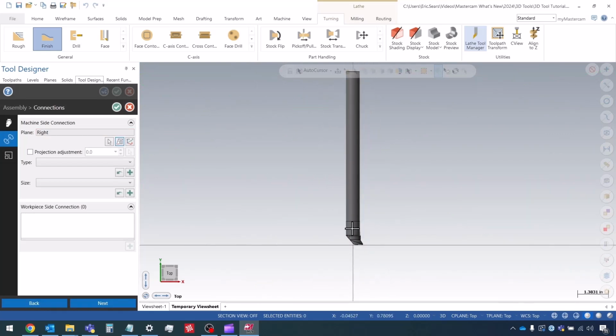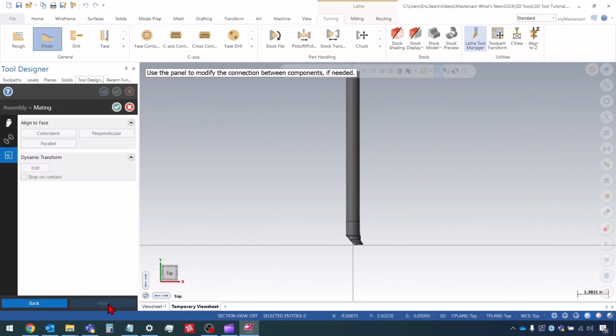Don't mind that the bar is not in the correct orientation right now. That's fine. I'm going to click on next and finish.